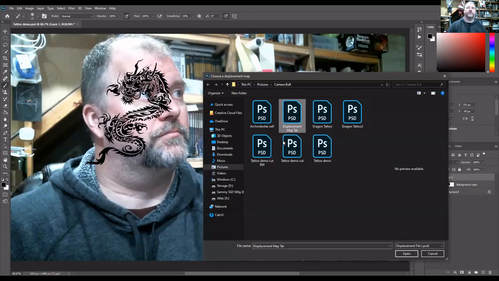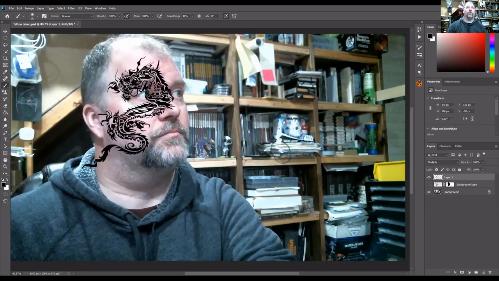But if I don't see my displacement map, I want to go back and see where I saved it. Maybe I saved it on my desktop, or maybe it's somewhere else on one of my drives. And so I hit OK, open. And then you see how it warps this now. And it just changed everything because of the fact that it is using that black and white photo to do the displacement.